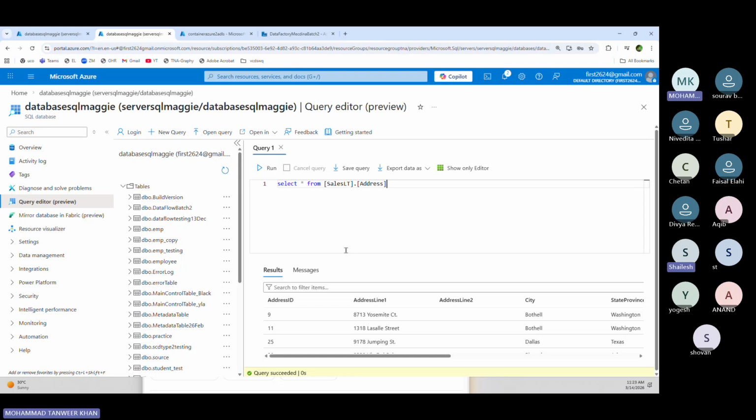Okay. Tanvir, now, this was, yeah, Shailesh, tell me. I've heard about MS Fabric. Is it something related with Microsoft Azure?